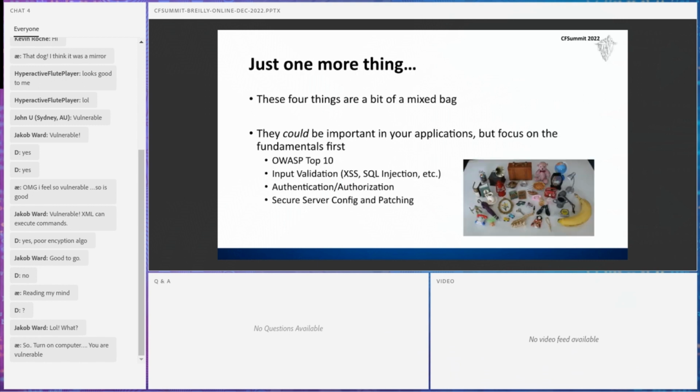Okay, and then finally, just before we dive in, I'll say from the get-go that these 4 things are definitely a little bit of a mixed bag. These may be things that are relevant in your environment or relevant in your applications, but there may be more things from a fundamental standpoint that you want to focus on first. So you certainly want to make sure that your application is covered for things like the OWASP top 10 vulnerabilities. If you haven't measured your application up against those, that may be a good place to start.